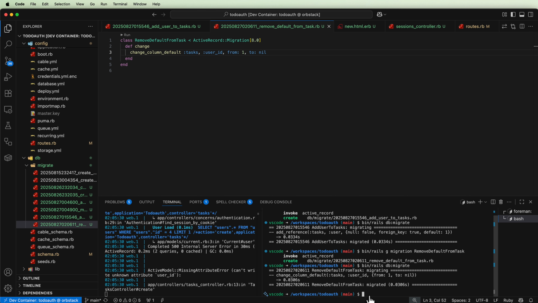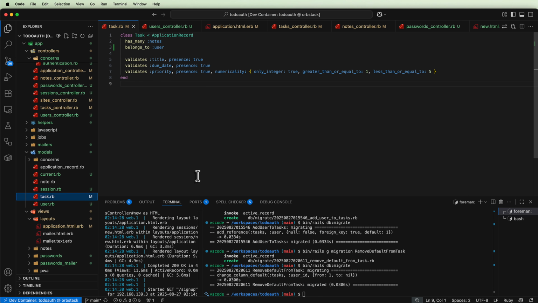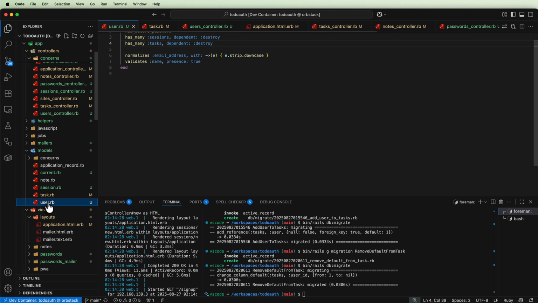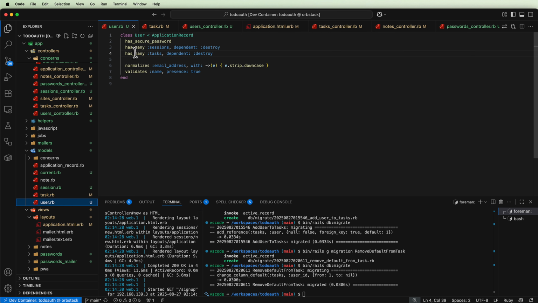I went ahead and did a lot of work off camera, and I'll show you what I did. First of all, in my task model file, I noted that it belongs to a user, so we can create that one-to-many relationship. Then in my user model file, I have a has many tasks, and this dependent destroy means if I delete this user, I'll also delete all of their tasks, which is a good thing to do.